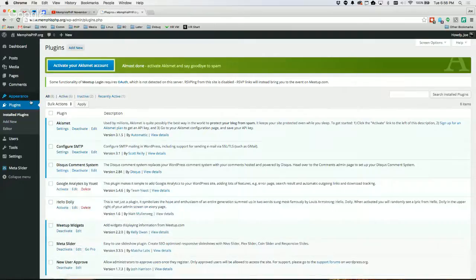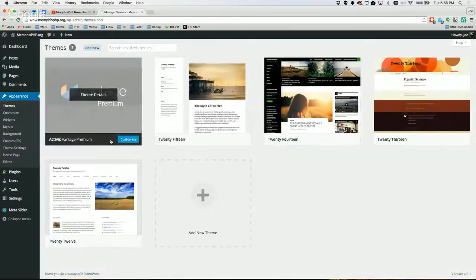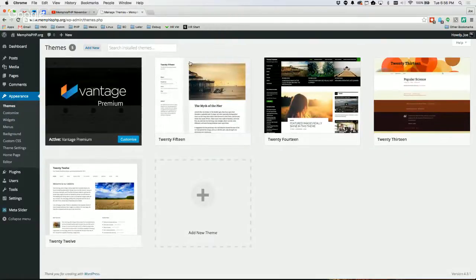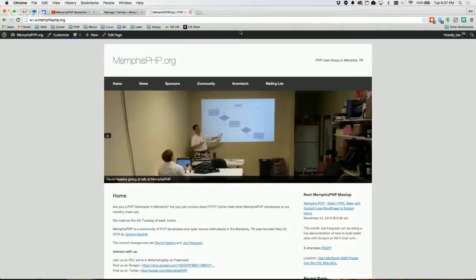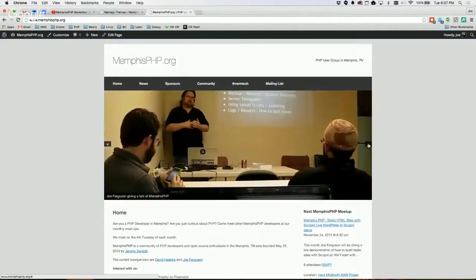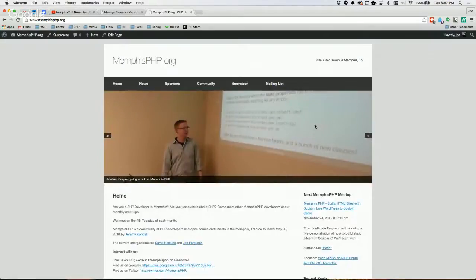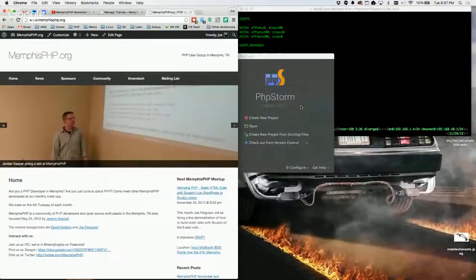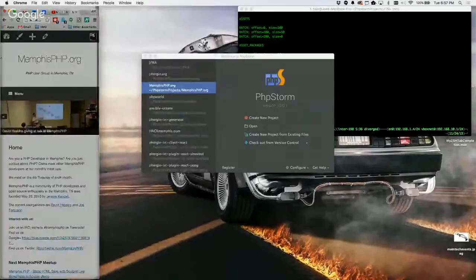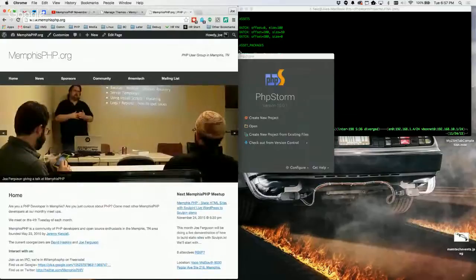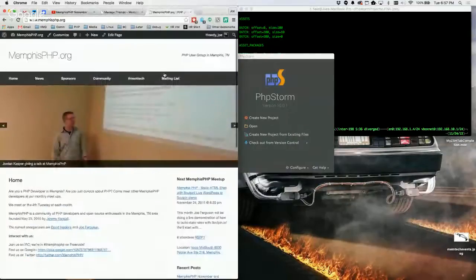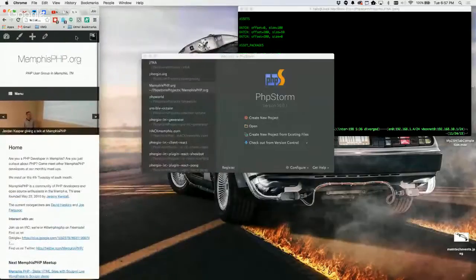We have this theme called Vantage, and yes, it's a premium theme. I paid for it a year or two ago just because it came with a couple of different things that I really liked. So if we go look at MemphisPHP.org, we have this slider. That's really the only thing that we're getting out of the slider plugin. But if we scale it down to what a phone would be, you'll see that it's responsive and it's pretty well done. For me, being a backend developer, that matters. And I don't know why Chrome doesn't want to keep it at phone size. There we go.